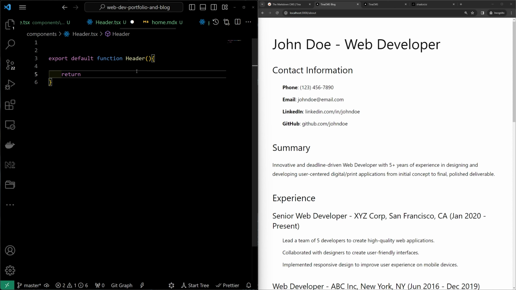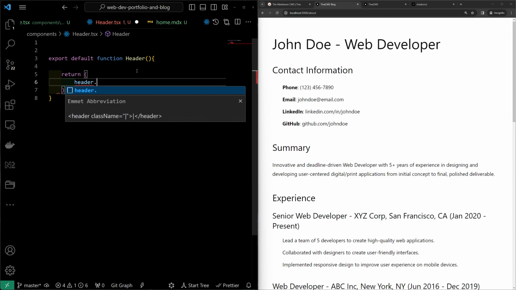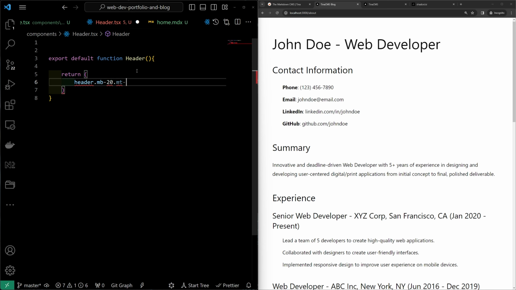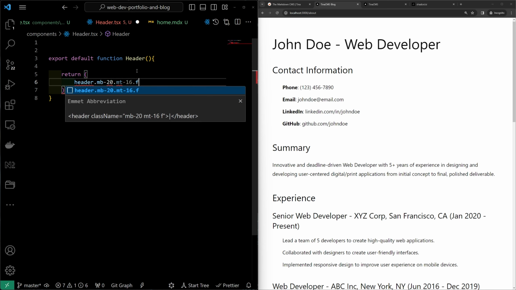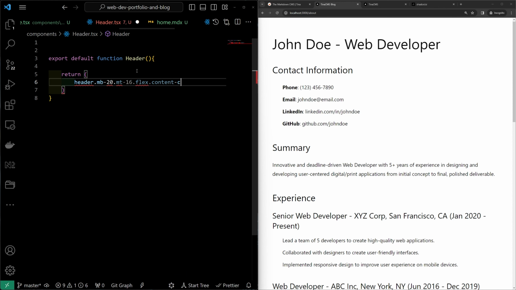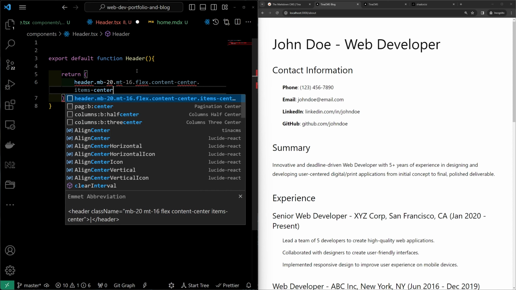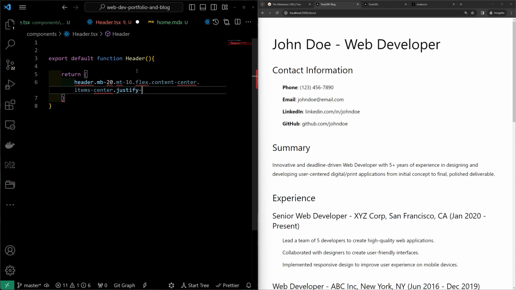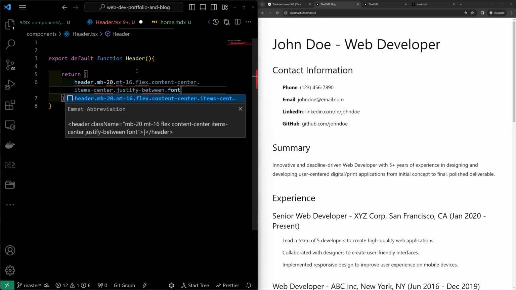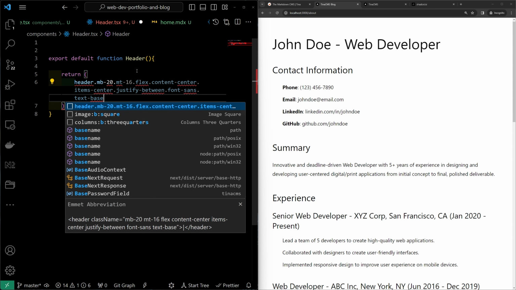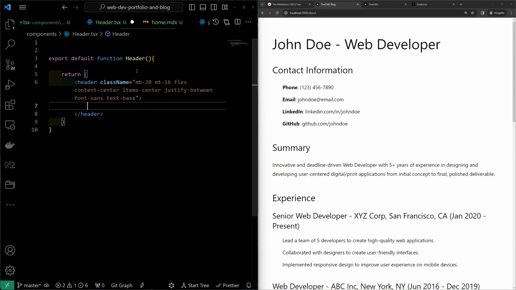This is not going to actually do anything. It's just going to return a header with classes of mb-20, margin top of 16, flex, content center, items center, justify between, font sans, text base. I probably didn't need to do font sans, but it is what it is.